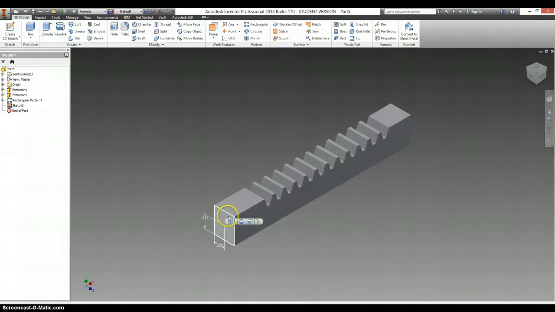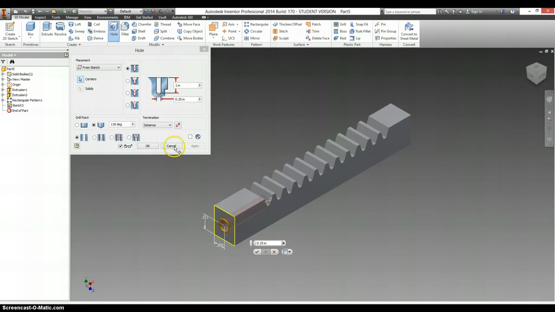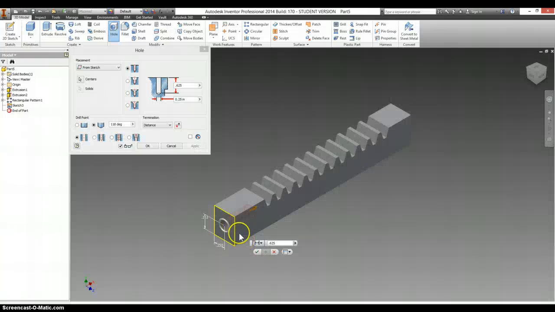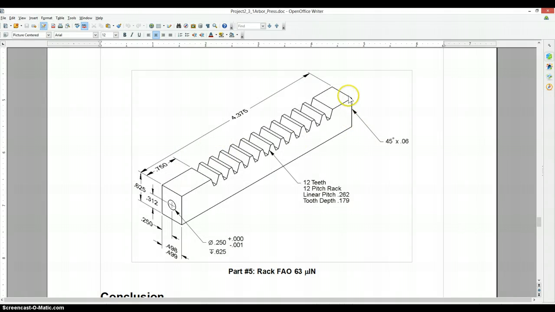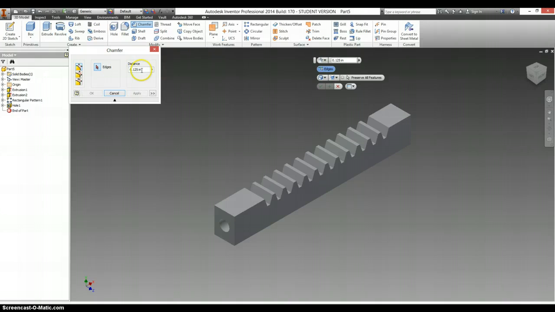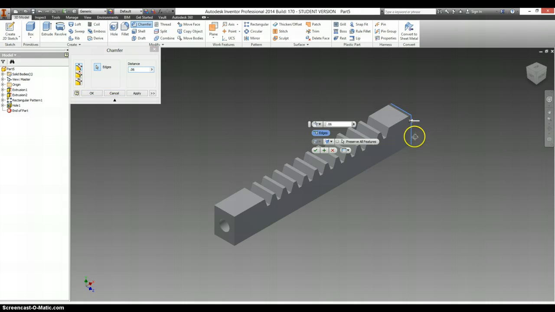Finish your sketch, click on the point, make a hole. It says the hole has a diameter of 0.25, depth of 0.625. Click OK. And there is a chamfer on this end. It's a 0.06 chamfer. Those are going to be on the 4 edges on here.